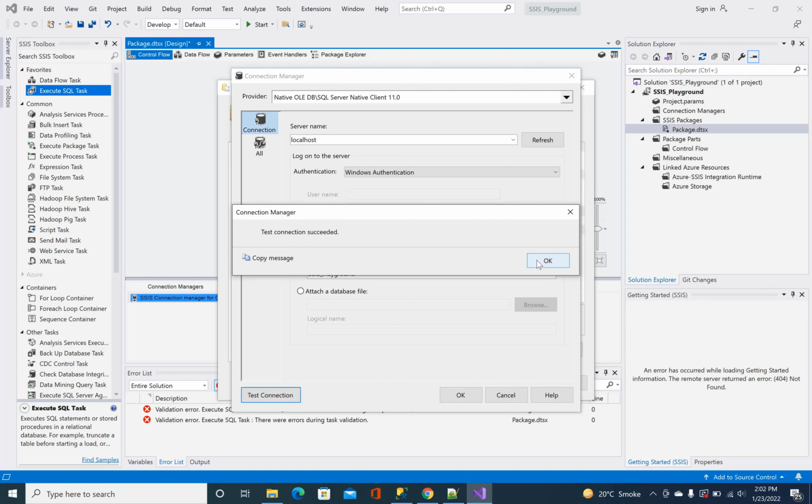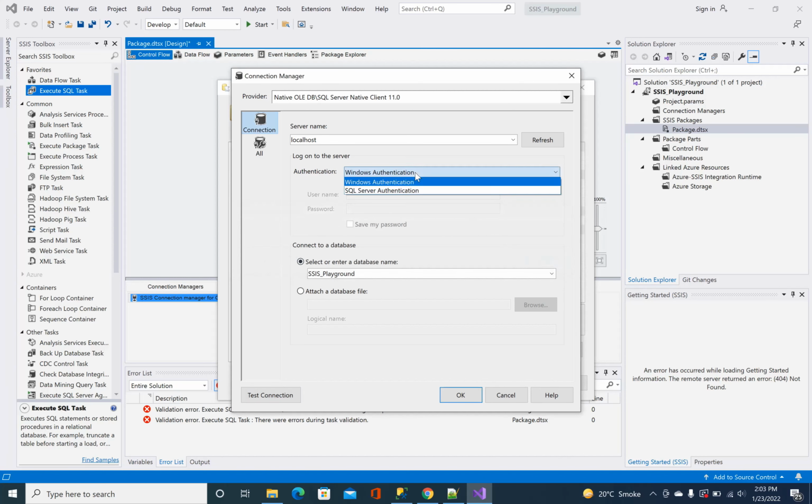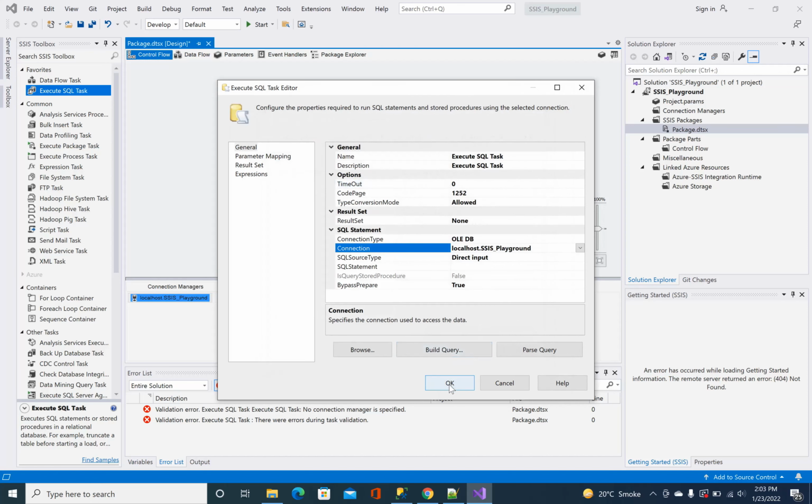This must prompt a success message, so it will make sure that you are connected to your SQL server. Here you can connect using Windows authentication or SQL Server authentication. If you are using a third-party database, then you need to select SQL Server authentication and give username and password. Mine is Windows authentication because I am on my local machine. Click OK. Click OK. So now you are connected to your local database.